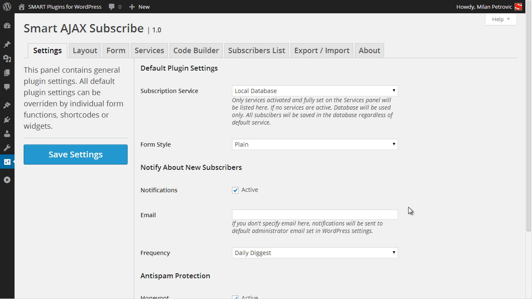Smart AJAX Subscribe is a plugin that allows you to set up subscription forms on your website that will store subscribers' data into database, and it can also send subscribers' data directly to one of the supported newsletter services.